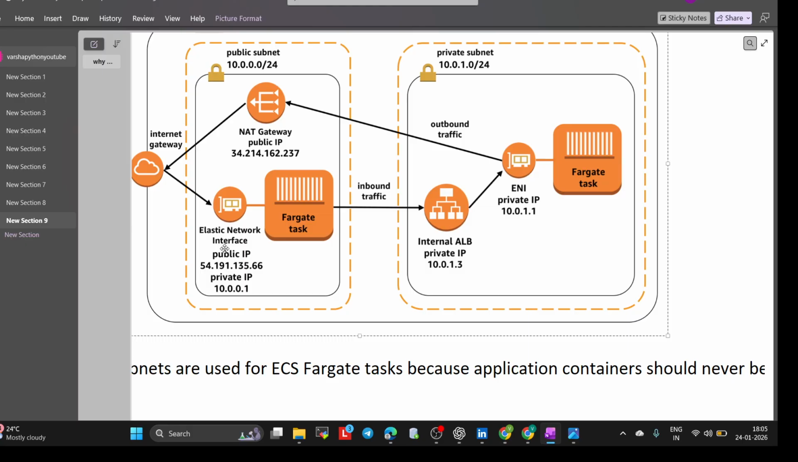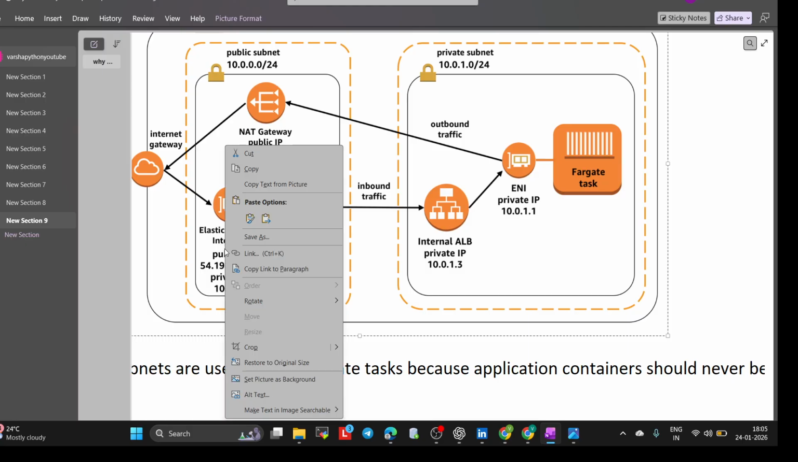This diagram also represents how tasks communicate with AWS services such as ECR, CloudWatch, and Secrets Manager through secure AWS networking. Because these tasks are running inside a private subnet, even if someone knows the IP address of a task, they cannot access it directly from the internet. This architecture greatly improves both security and observability. I would not suggest explaining this in the interview. So yeah, that's it.